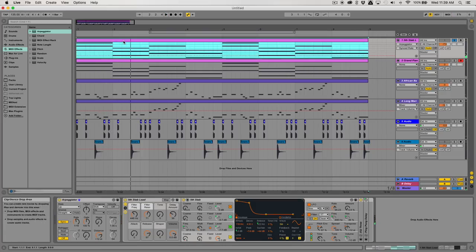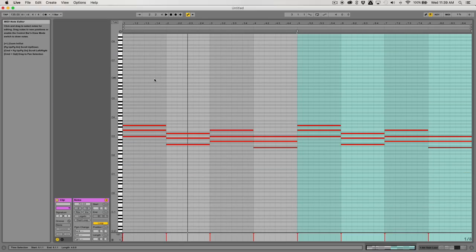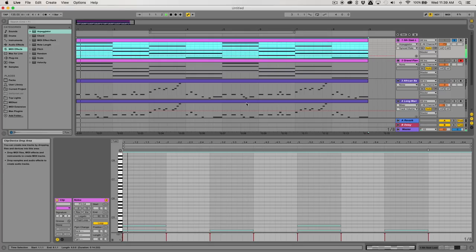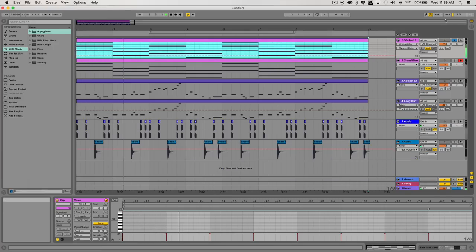Like so. And I'm going to go into this MIDI clip, and I'm actually going to raise everything by one octave. So now it sounds like this. And again, maybe turn the volume down a little bit. This is another one of those sounds that I want to just be an accent, nothing too prominent.